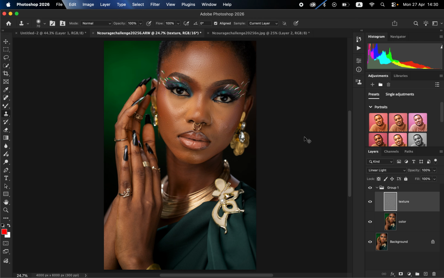So this is how you can use the mixer brush tool to always retain natural and beautiful skin tones and textures for your photos. I hope you have learned a thing or two from this video.